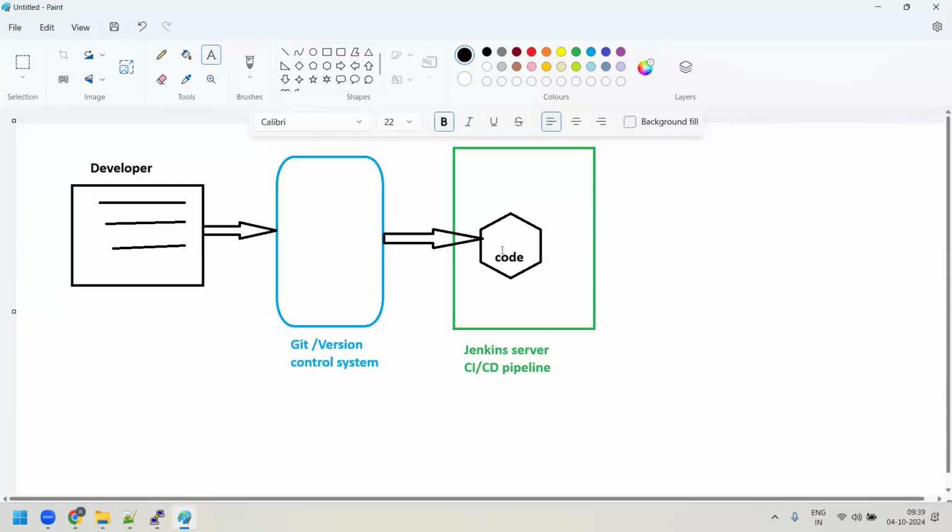See, ultimately, when you get a code, do you think you can take that code directly and push it into the production server? No, right? Or can you give this whole code to the customer and say, okay, this is the application you asked for, take this code? No, you cannot give the code like that to the customer. You need to compile it, or create a binary out of it, or create a package out of it.